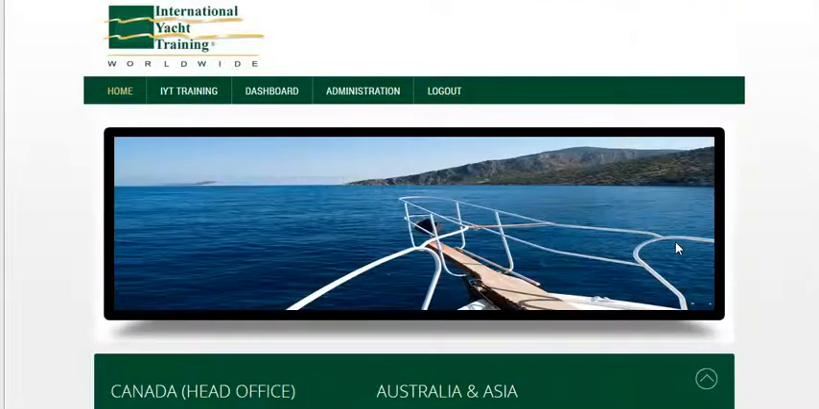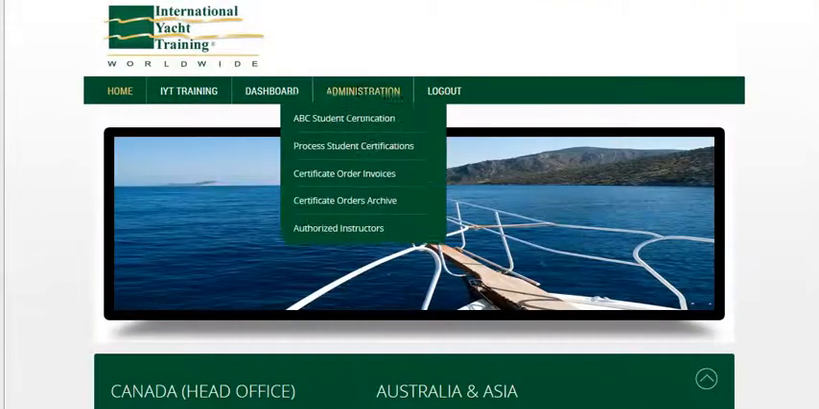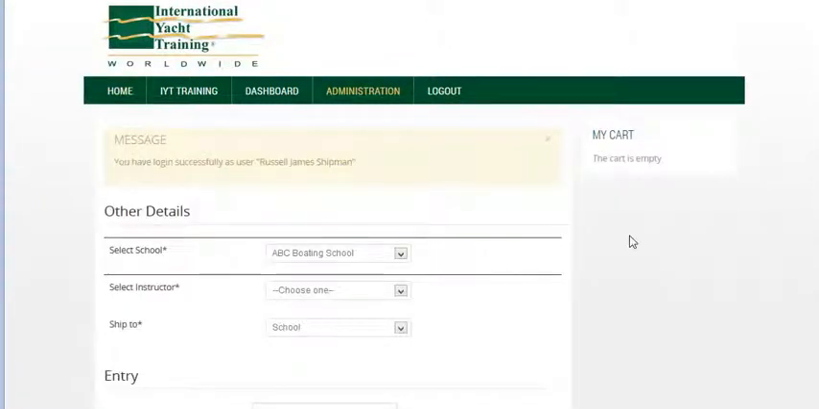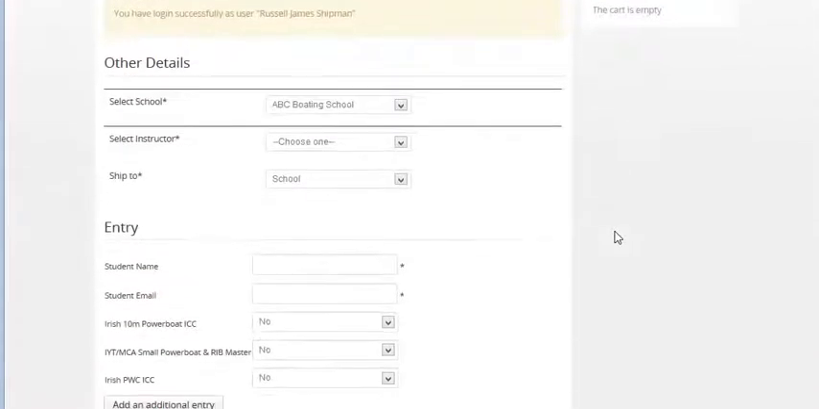Once you've successfully logged in, look for the administration menu, and then the first item on there is called ABC Student Certification. When you click on that, that's going to give you a special ordering page for this. Now the first thing to select is the school. Right now we just have the one school set up. And then the second item is the instructor.